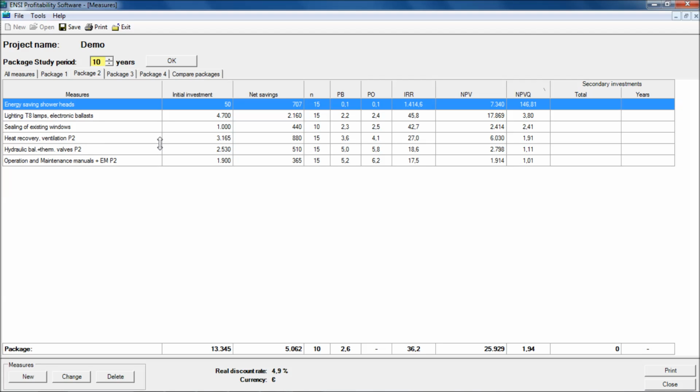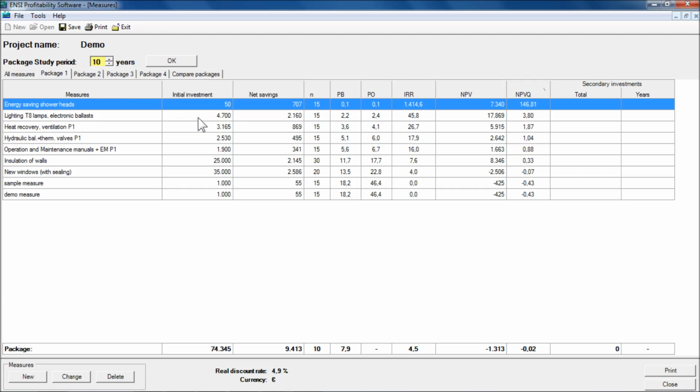The investments are the same for these three measures regardless of package, but notice how the savings for each measure are slightly increased in package 2 compared to package 1, since the total building heat losses are higher without new windows.